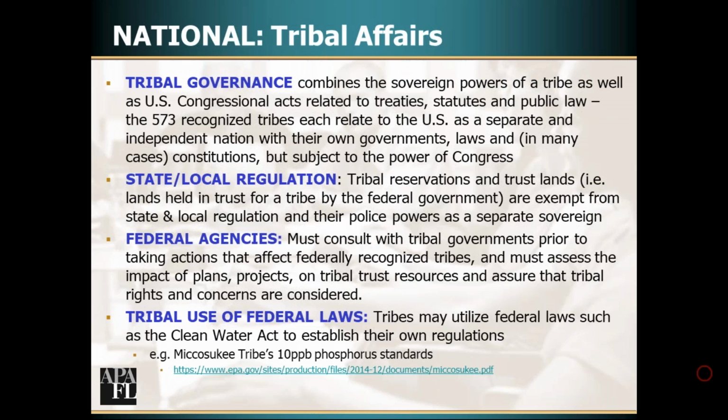Tribal affairs at the national level. Tribal governments combine the sovereign powers of a tribe as well as U.S. congressional acts related to treaties, statutes, and public law. There are about 573 recognized tribes that relate to the U.S. as a separate and independent nation, each having their own government, laws, in many cases their own constitution, but they're subject to the power of Congress. So they are a sovereign nation, but subject to federal laws. Okay?